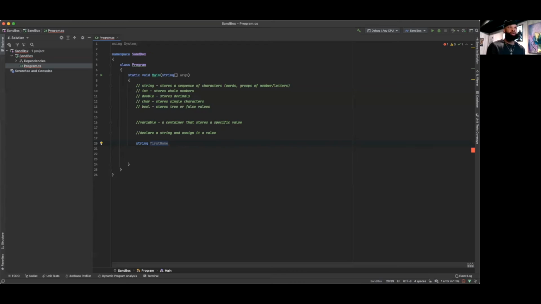So this is us declaring a string variable. And declaring means I am creating this space in memory to hold a value, right? firstName is just a box that will be able to hold a string. It can't hold an integer or double or char or a boolean because we will get what's called a compile error. It can only hold things that are strings, right? This box only holds strings.